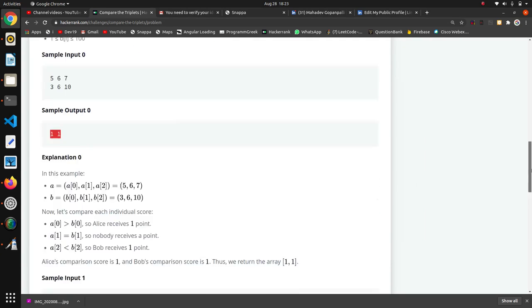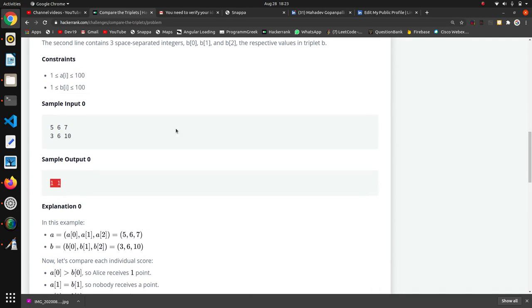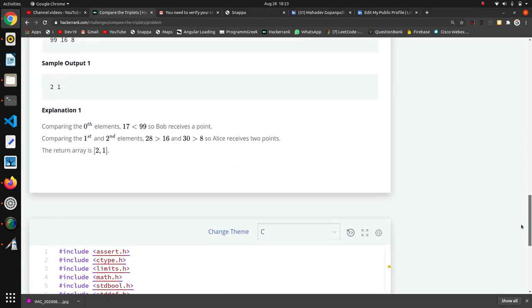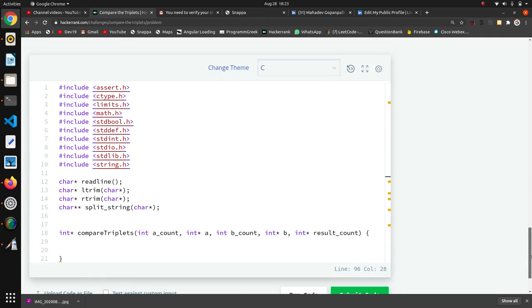If you see another example, in this example both have the same points, 6 and 6 in the second round. So that's why this round has not been counted in the result. So that was the thing. We will do the code in C because the logic is the same.